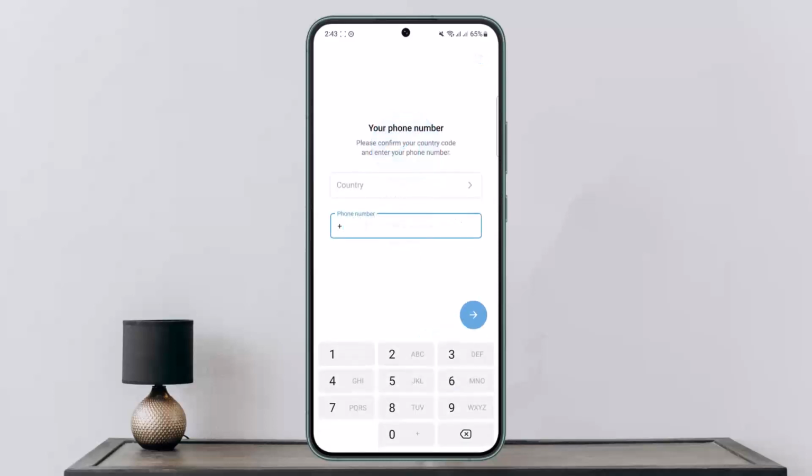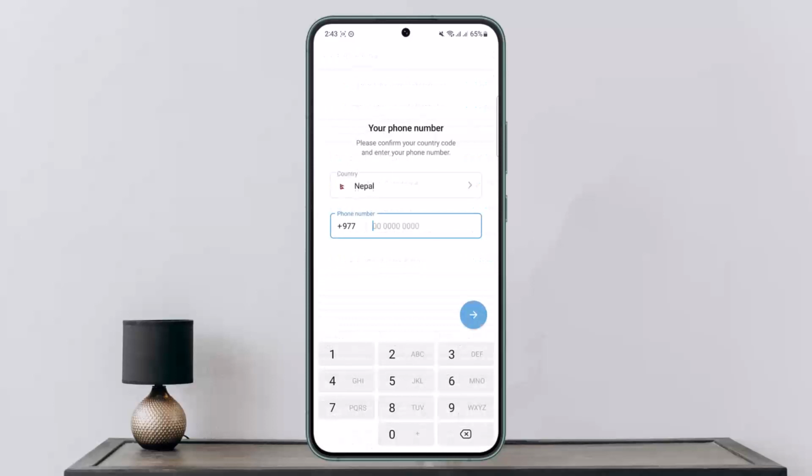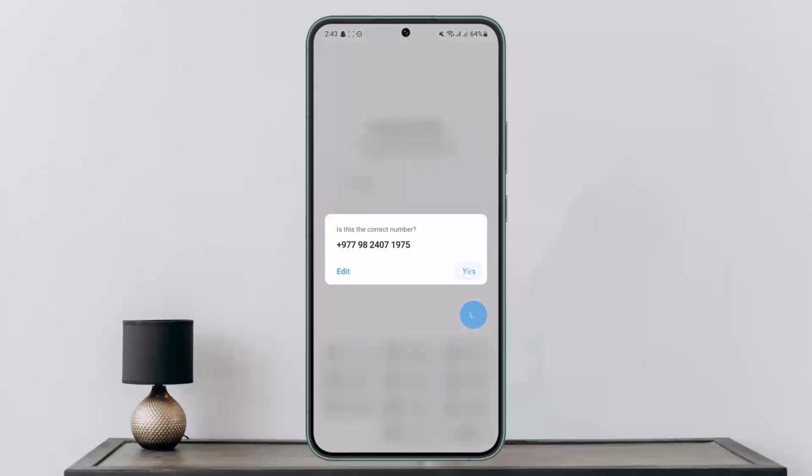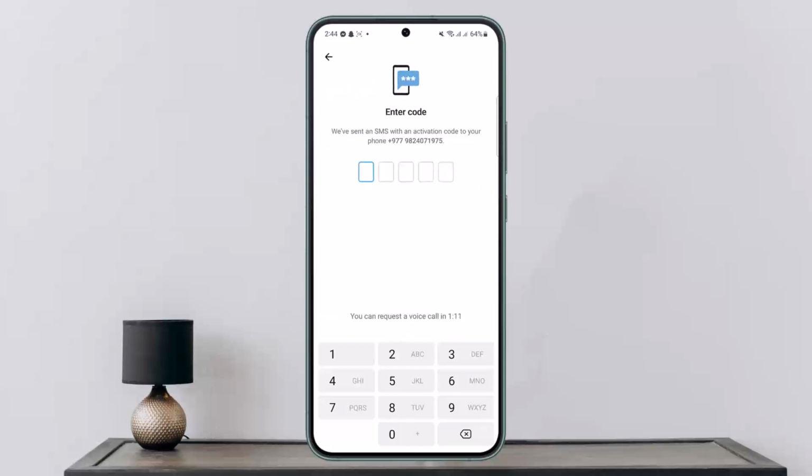First, open up your app, insert your country code and your phone number. I'll just enter it real quick. Once you enter it, tap on next and then tap on yes here. Once you do so, it'll ask you to check your Telegram messages. Tap to get a code via SMS. I'll do it so that I can get a code on SMS here.